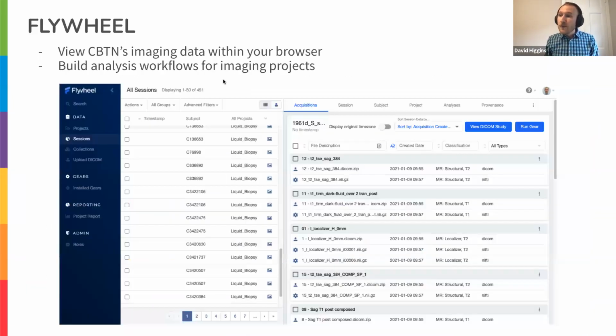And then the final platform I'll talk about is Flywheel. Flywheel is our newest platform that we've just gotten started. Flywheel is our imaging platform. So if you perked up when I was talking about those radiology images, then this is where we're going to help you get set up in the future. Flywheel allows you to view all of this imaging data within your browser, and it allows you to build similar analysis workflows for your imaging projects.